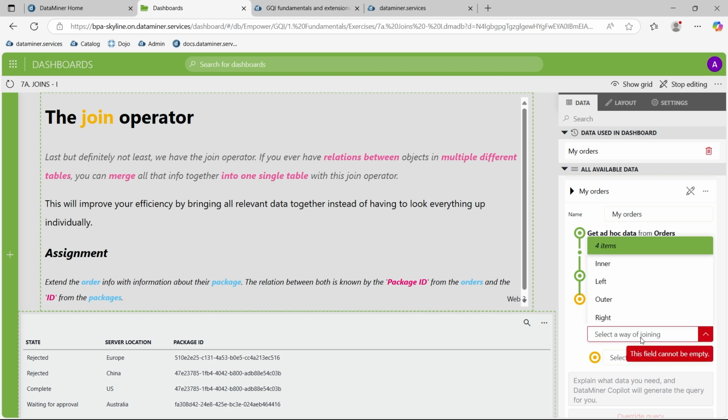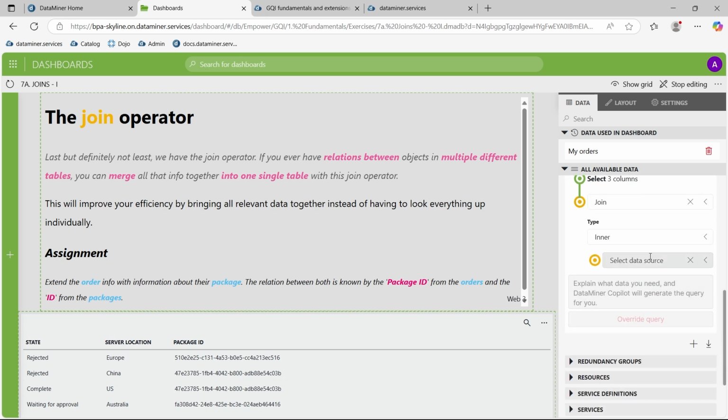There are different ways of joining. You can do an inner join, so that would say that you match on rows that are present in both data sets. You can also choose to only keep items that exist on the left and then match the ones from the right. You can also do an outer join. So there's different ways of joining your data, but we are going to go for an inner join.